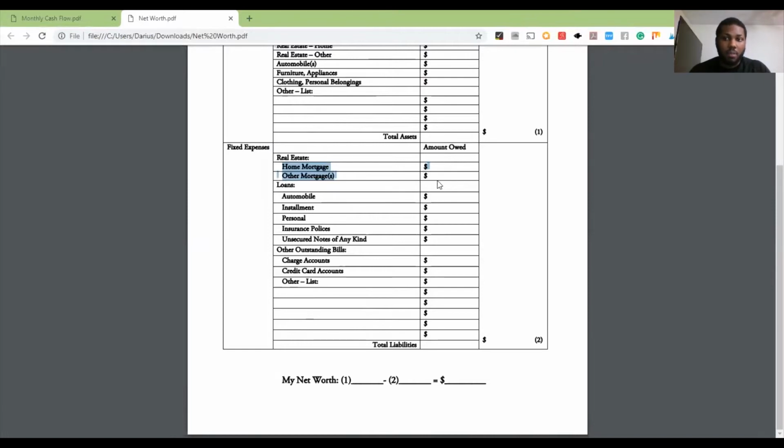If you have other properties like a cabin, or if you actually do have investment properties, you want to put that amount here of what you actually owe on the loan. Same thing with automobile, installment plans, credit cards, anything that has an outstanding bill where you technically owe it. You pay it either on a monthly basis or whatever term that you have created. That's where you want to put in the liabilities.